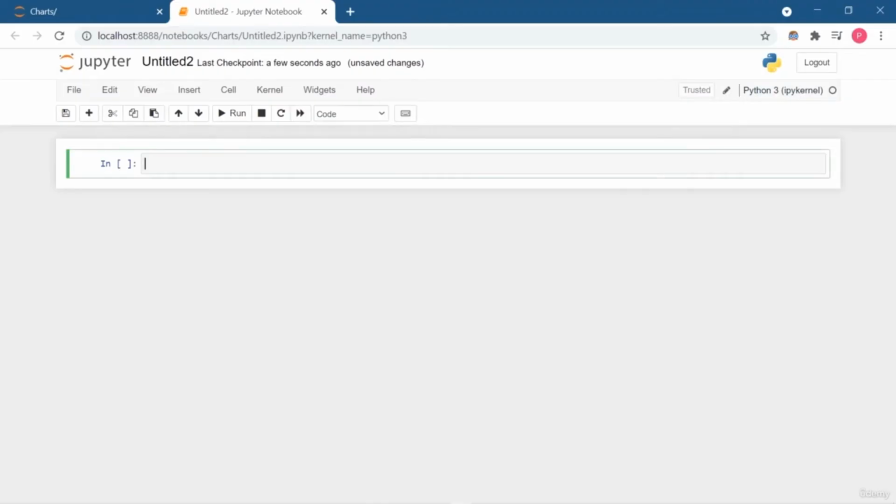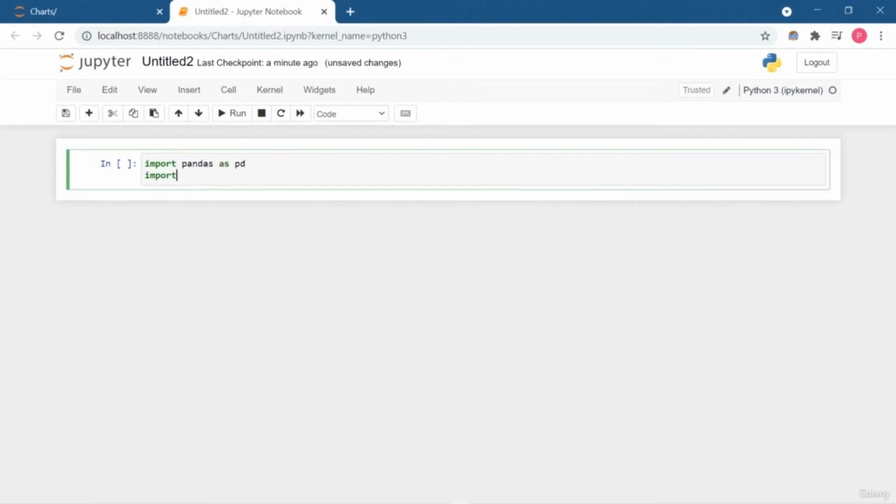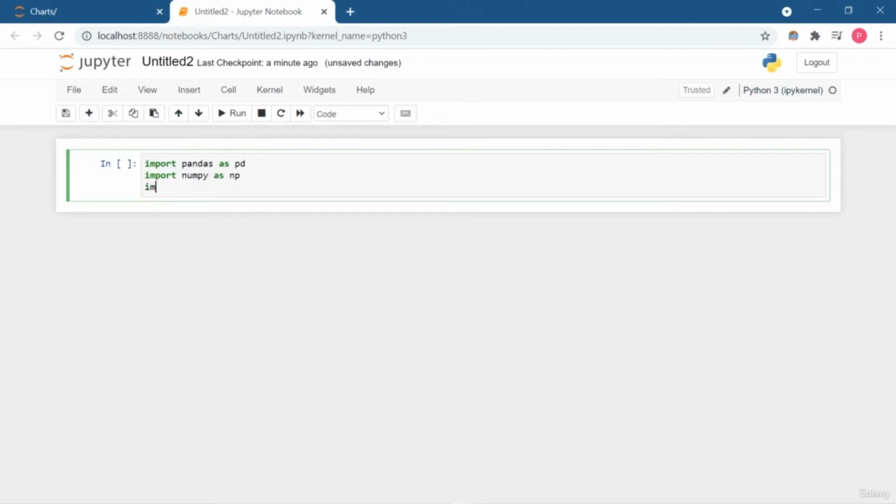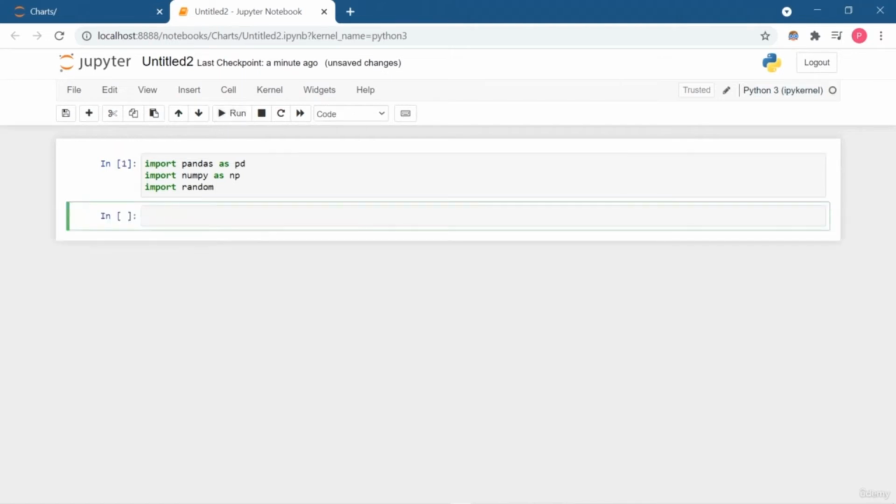Hey friend, welcome back. In my previous lesson, I showed you how you can create a simple line chart. Now, in this part, I'm going to create another line chart, but with a different data set. This time, I'm going to use stock market data sets. Here I'm going to create my dummy test sets for stock market as well.